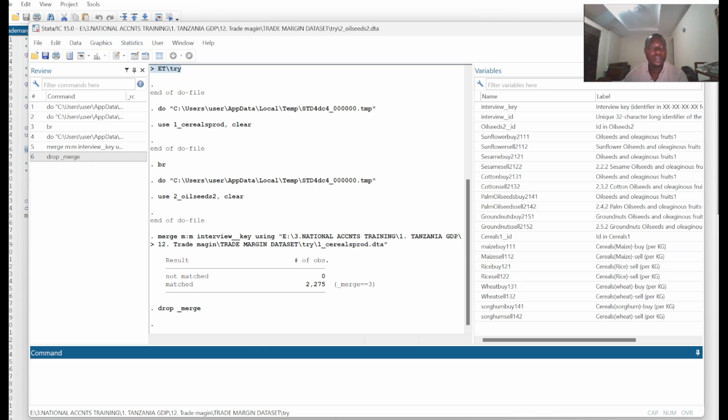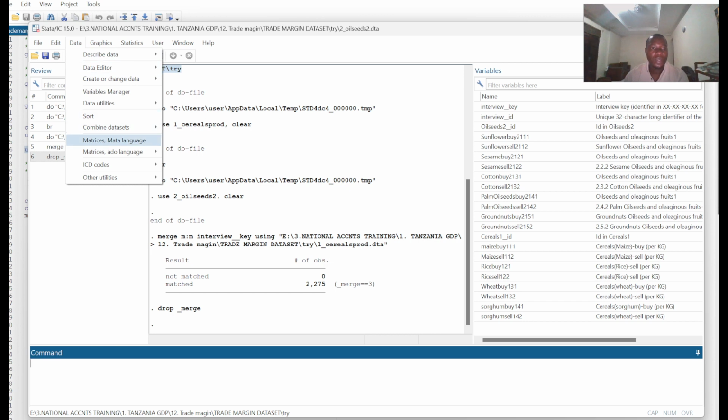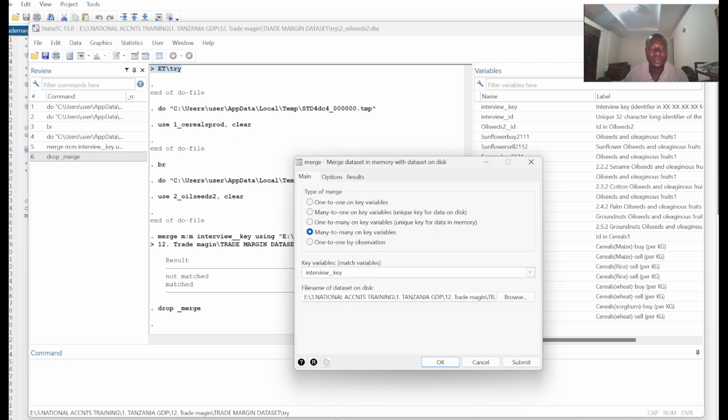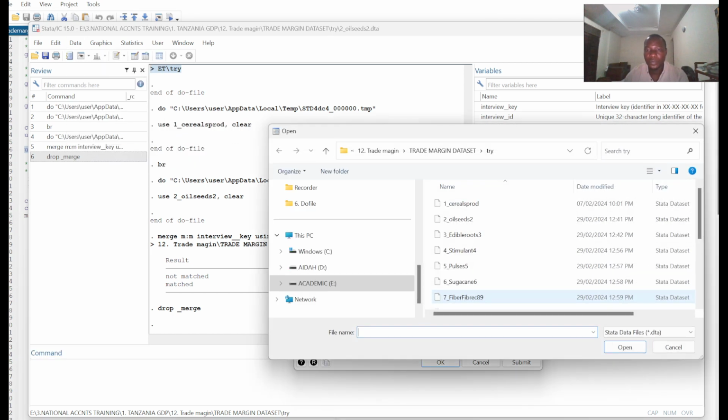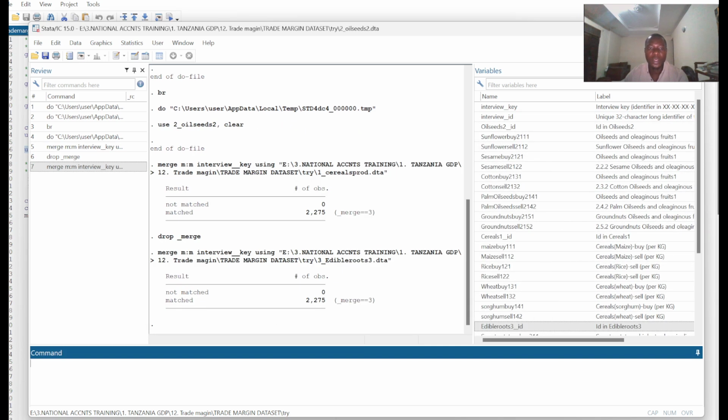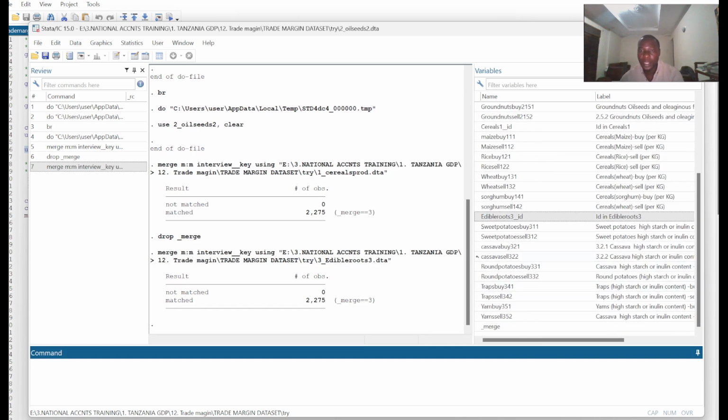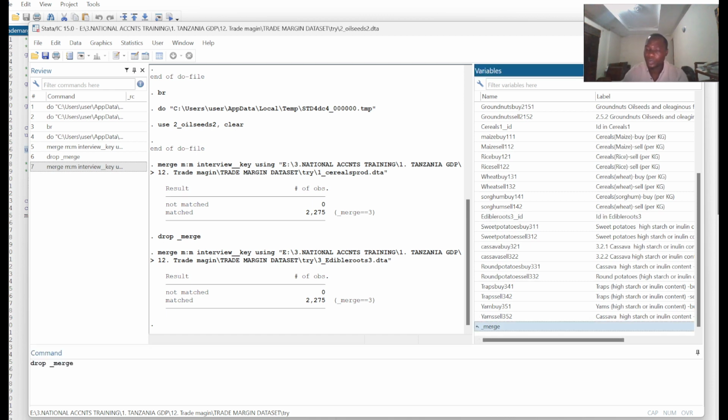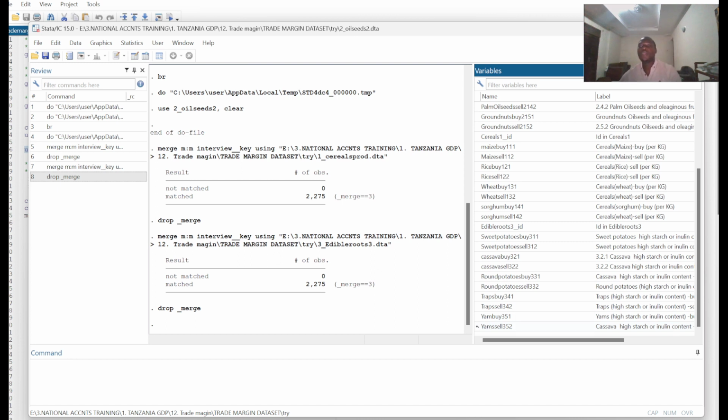and we find that, okay, it's not it. We have to merge with the third one. Okay, yeah, we found it here. This is edible root product, as you can see here. Then you have to drop the merge variable over here. This is how normally we do it, one after another.